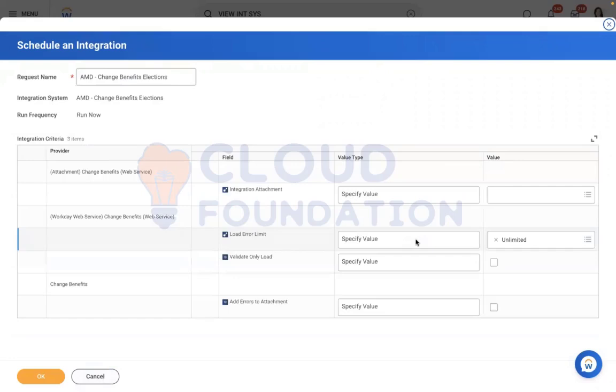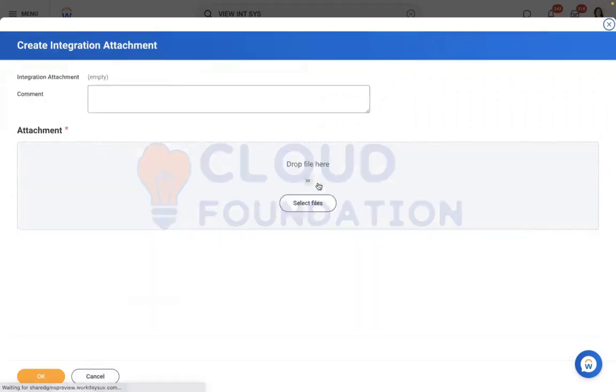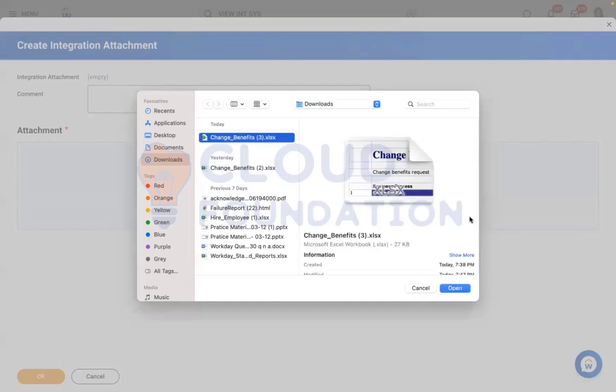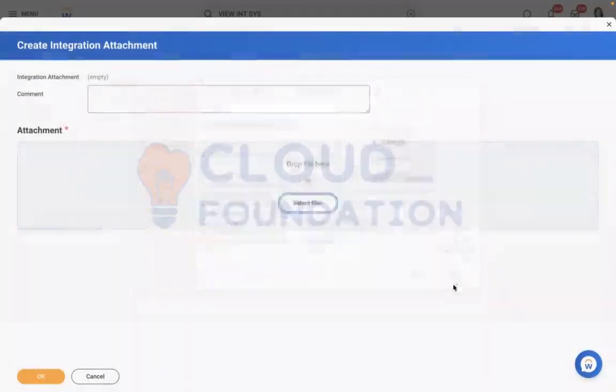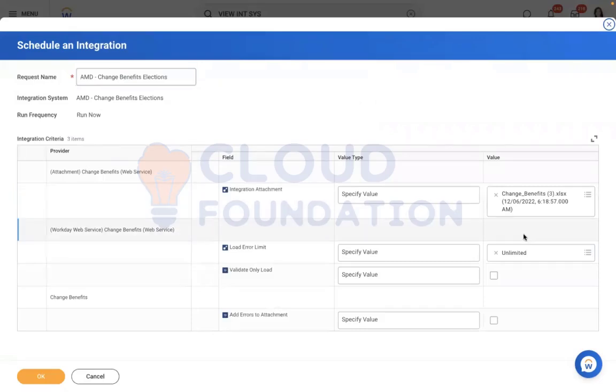I'm repeating again. Select the prompt, integration attachment, select file, change benefit elections, the one which we downloaded today, and open. The spreadsheet map data we attached. We are testing for one employee. Let it be one limited or one or none.